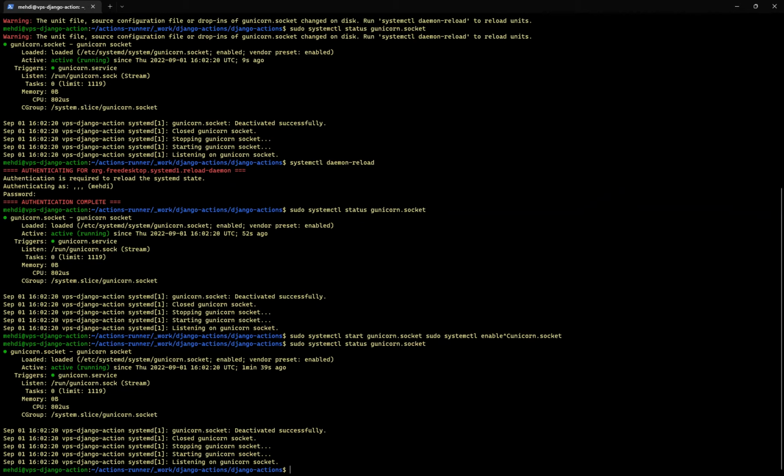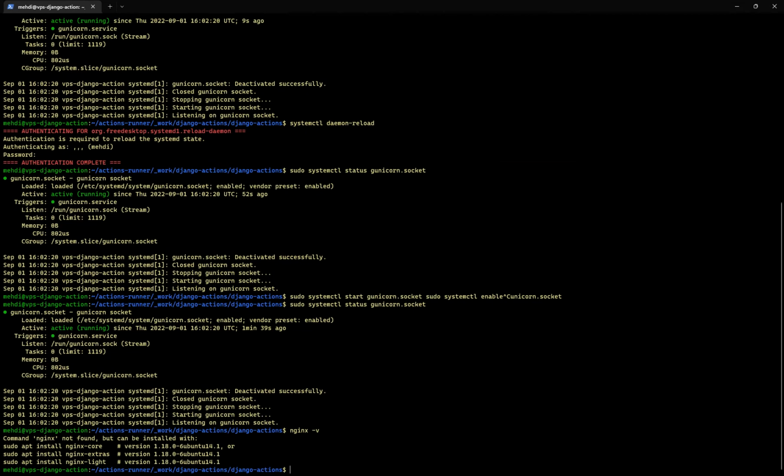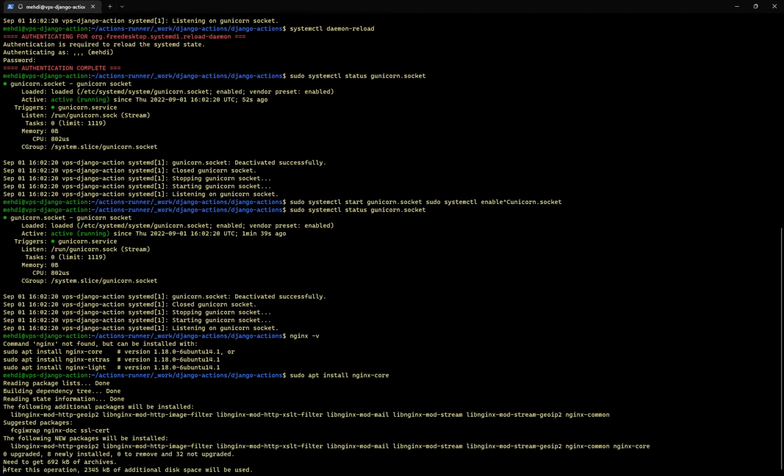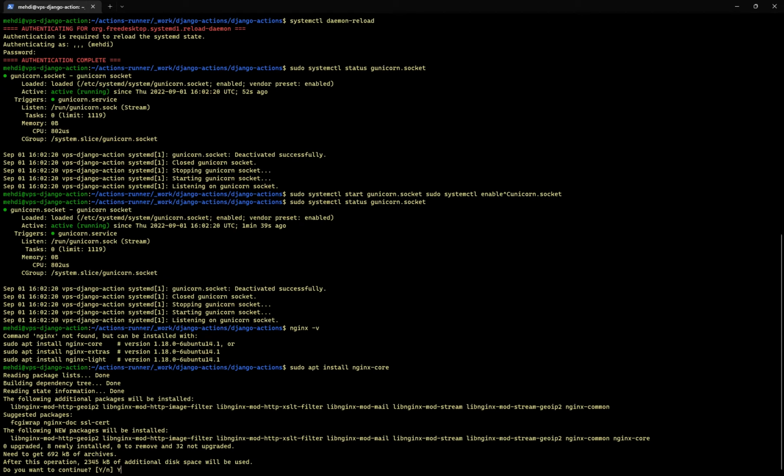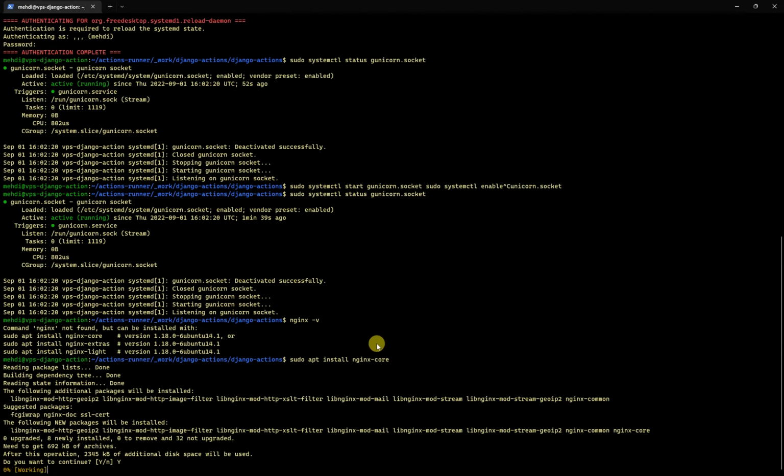Now let's start. At first I just want to check nginx. I don't know if I have nginx on my server. No, at this time I just want to install some version of nginx. Actually, we can install just nginx without any core.